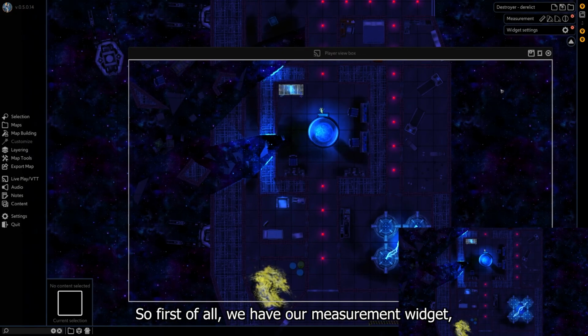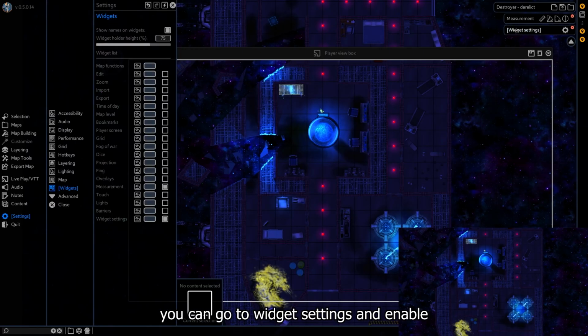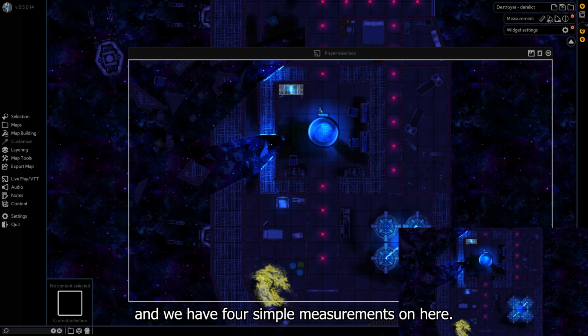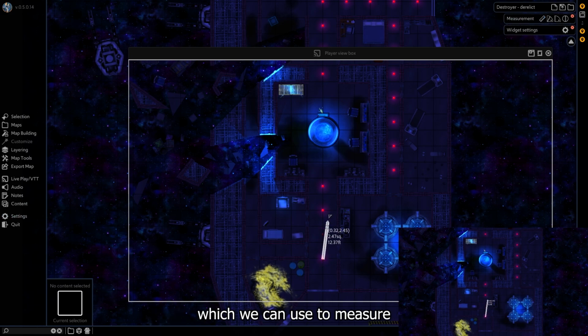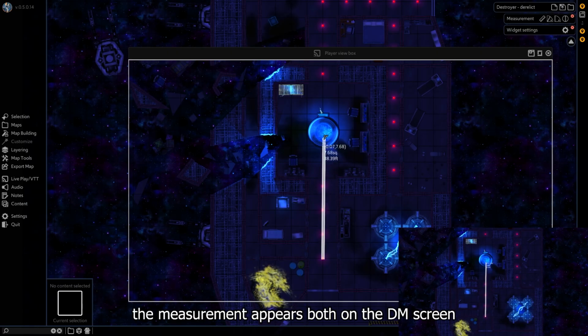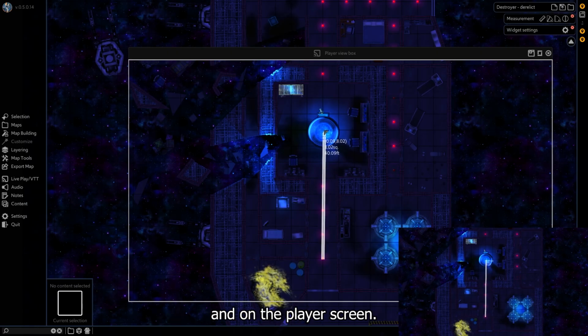So first of all we have our measurement widget, which if you don't have access to that currently you can go to widget settings and enable it here. And we have four simple measurements on here. The first is a line, which we can use to measure straight distances, and you'll see that the measurement appears both on the DM screen and on the player screen.